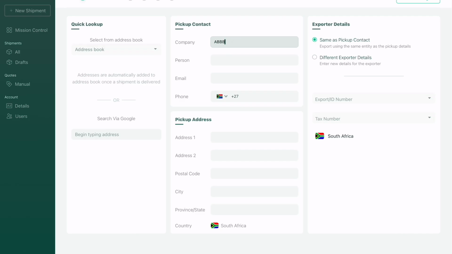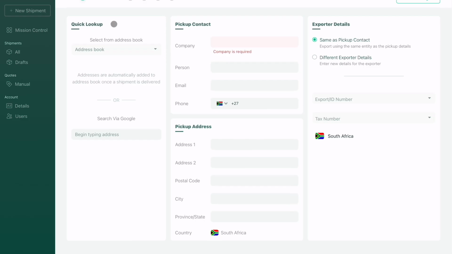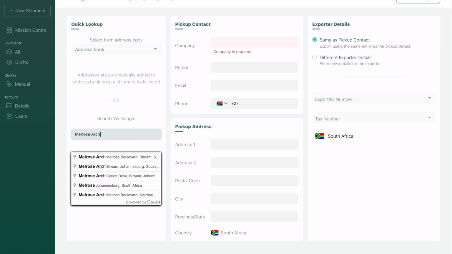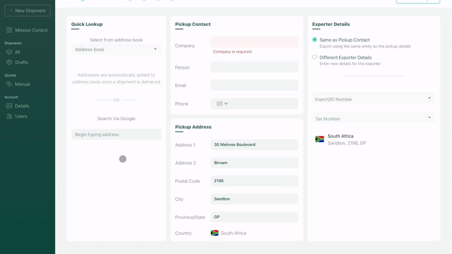If this is not the first time you are using our platform to collect from this supplier, you may already find all the supplier's details in the address book. This can be found in the left-hand frame of the screen. If this is a new supplier or sender, you can either manually type in all their address and contact details, or you can make use of the Google address search in the left frame of the screen under the address book and complete the missing information manually.